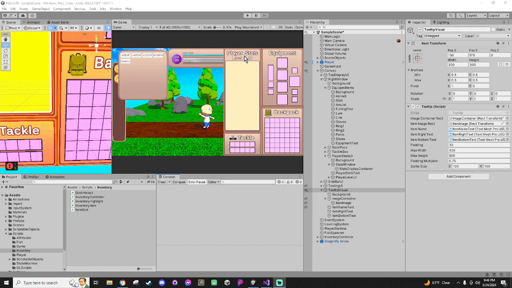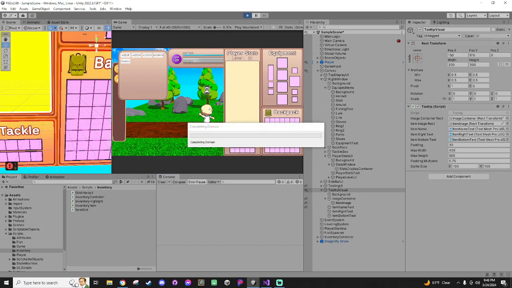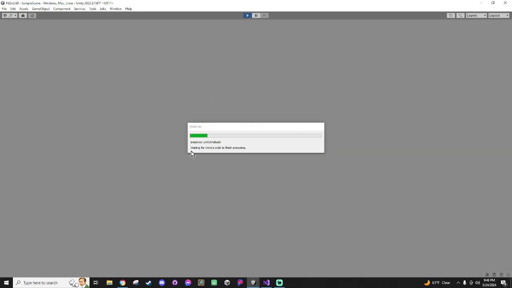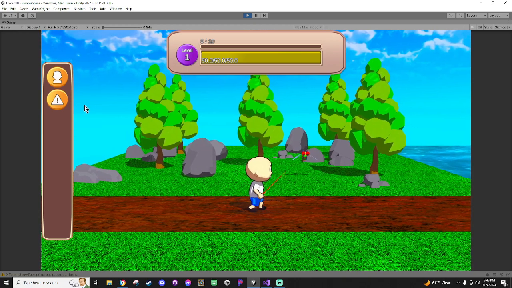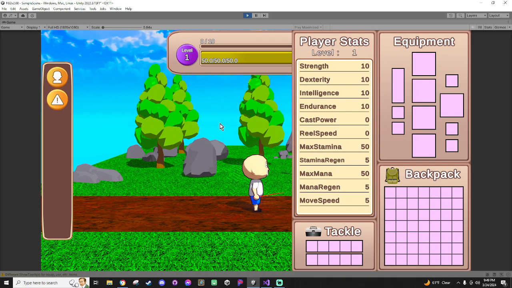Okay, well, let me show you what I got. This took basically all day, but it is working. So, tooltips. They're here. It's cool to see.